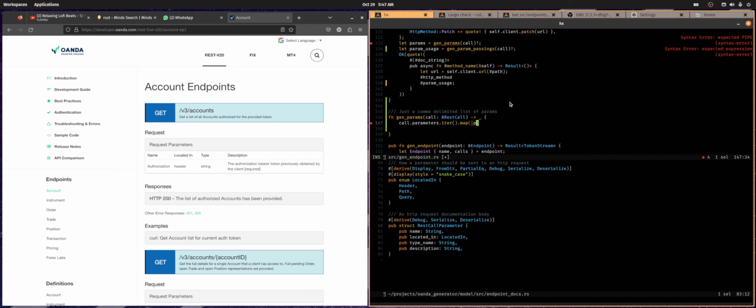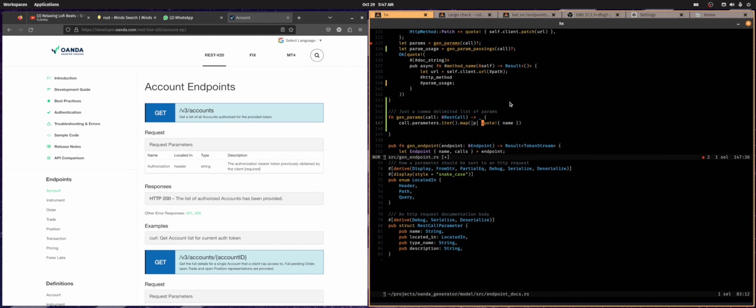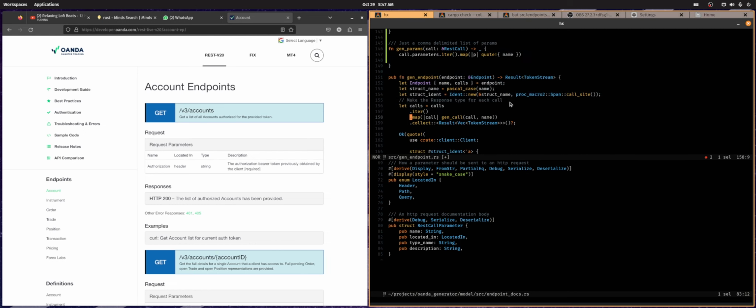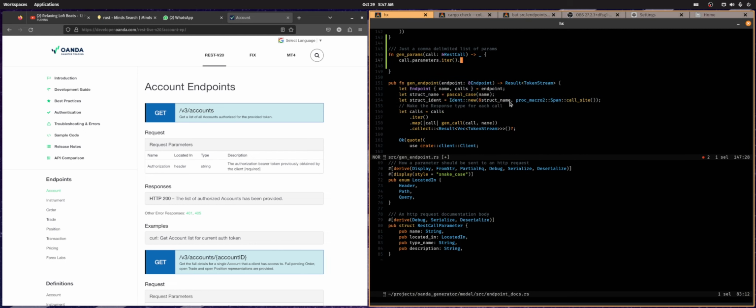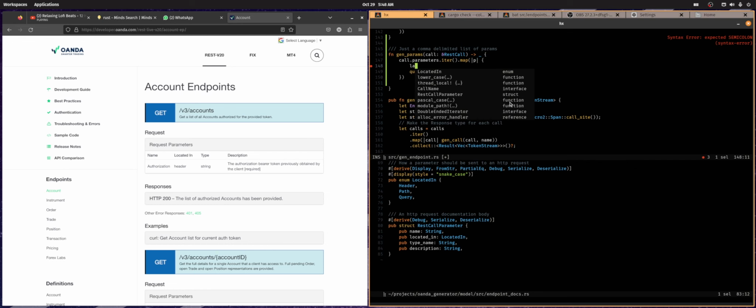Dot map parameter, and then we're going to go quote. No, we're going to make it a string, and then we'll quote it after. Oh no, because then it. Wait, what did I just do? Undo. I don't know how I'm gonna name and type name, but we're gonna have to actually create those. And name's gonna have to be an identifier, and type name is gonna have to be an identifier. Do we need to change the case? I don't know. We'll find out later.